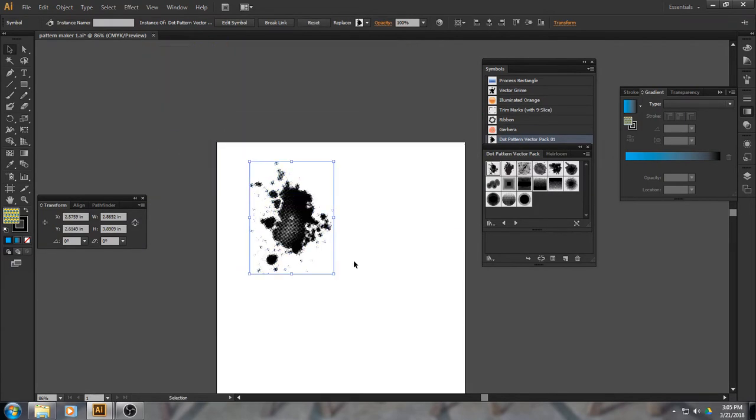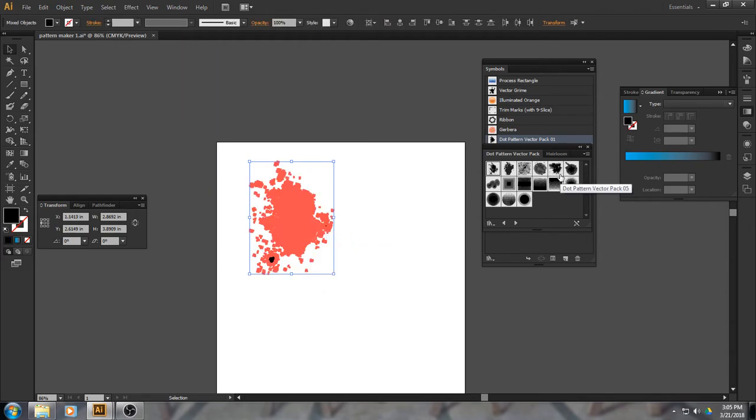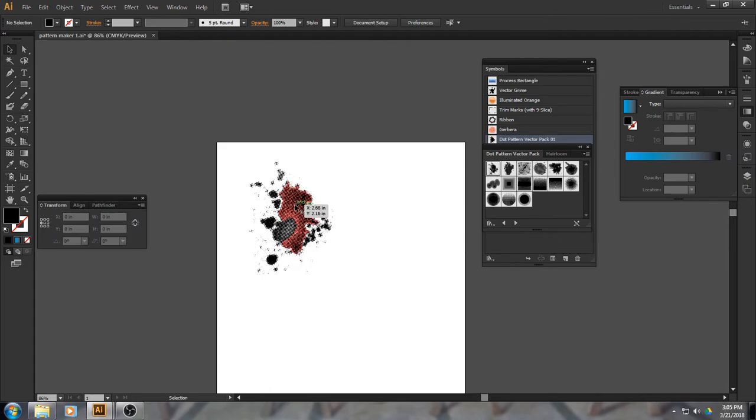Right now they're just black. We can change this, but we have to break the link, because this is basically a complex object that's grouped and linked for the symbols panel. To break the link, you right click on it and go to Break Link to Symbol. So it's no longer considered a symbol, and I can edit this.